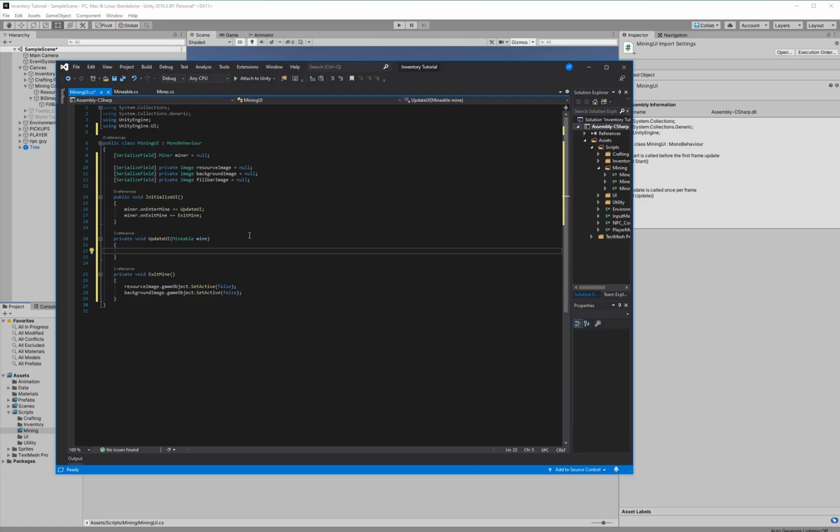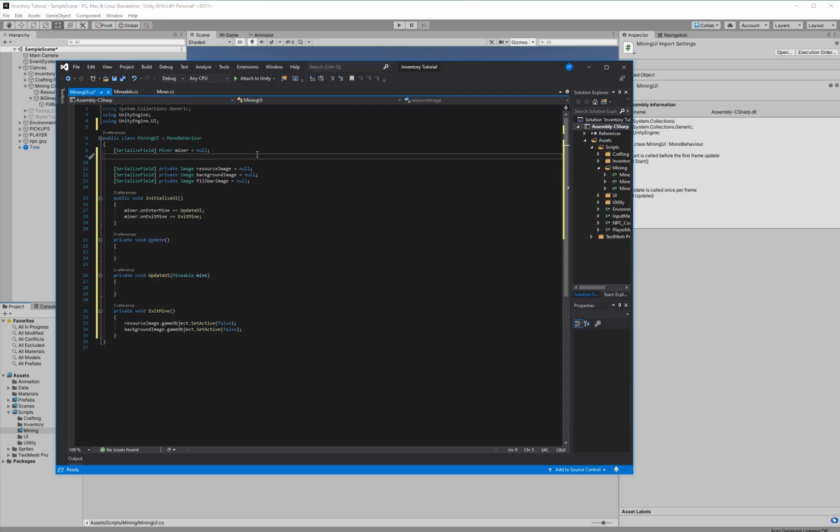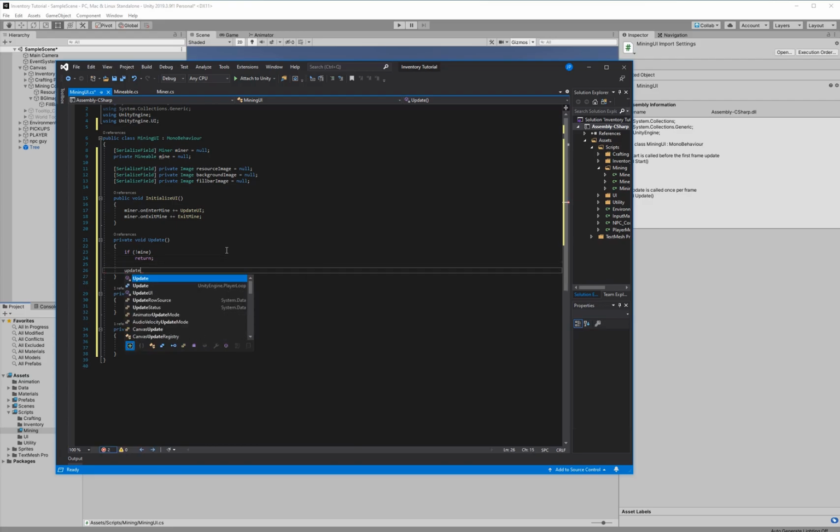In Factorio, there's this mechanism where if you leave a mine and you've partially mined it, you'll see that the bar, once you leave it, goes back down. And that's kind of fun to see. So we're going to go ahead and try to copy that. So we're going to say void Update. If we don't have a mine, then we'll just return. And if we do have a mine, then we're going to update our UI.